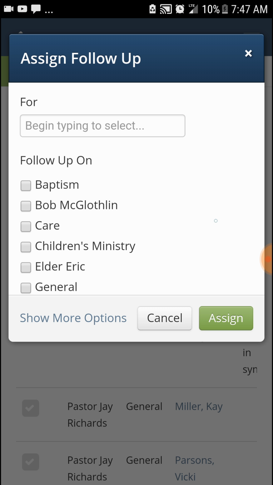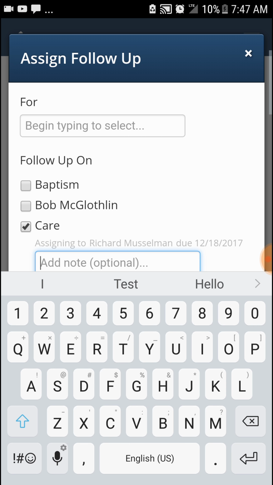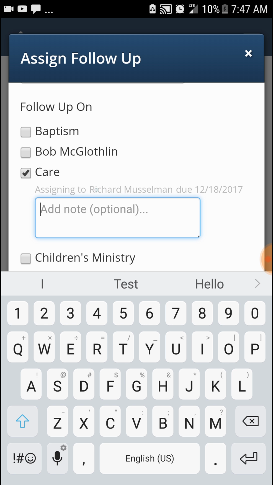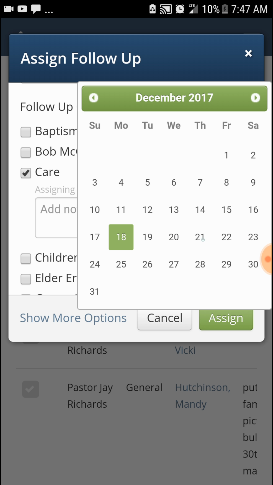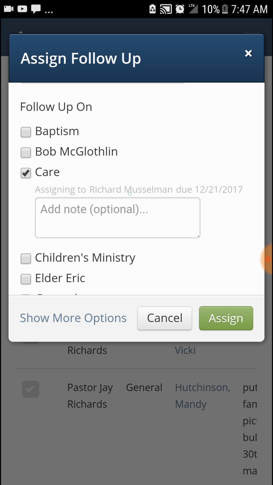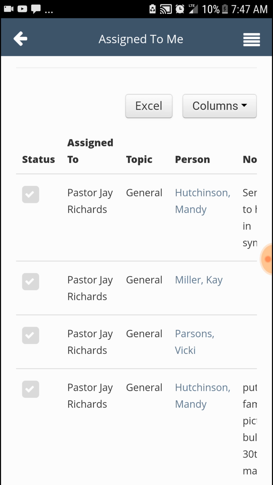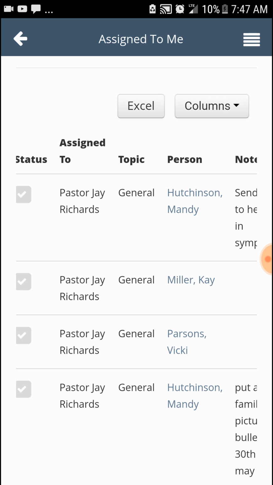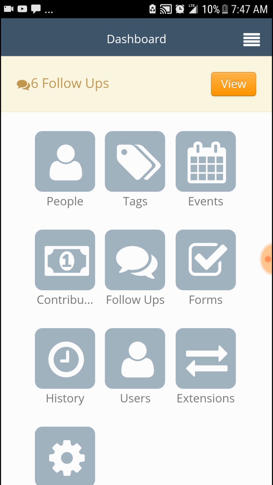Follow up, let's just say it's care ministry. Here it says Richard Musselman. That's who I have assigned to care. I'll be changing that, of course, with the new elder's name. And then here's the date. I want him to be reminded by Thursday. So it says due by this day, and assign. So he knows he has a couple of days to do that. Then when he's done it, he can mark done. So that's it for follow-ups.